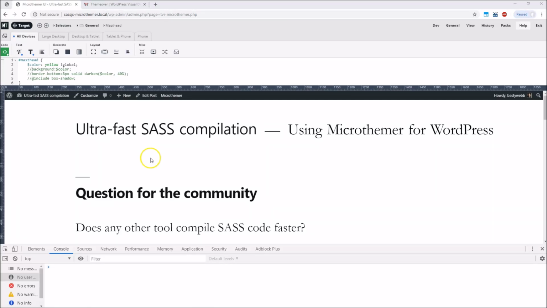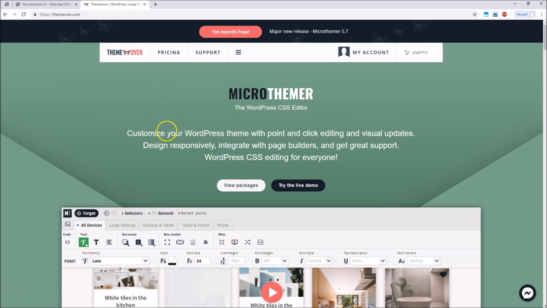If you work with WordPress and like to write Sass code, you might be interested in Microthemer's new super optimized Sass compilation process, which converts Sass code to CSS code in a fraction of a second, even on very large projects. Oh, and for those of you that haven't heard of Microthemer before, it's a browser-based CSS editor in the form of a WordPress plugin.